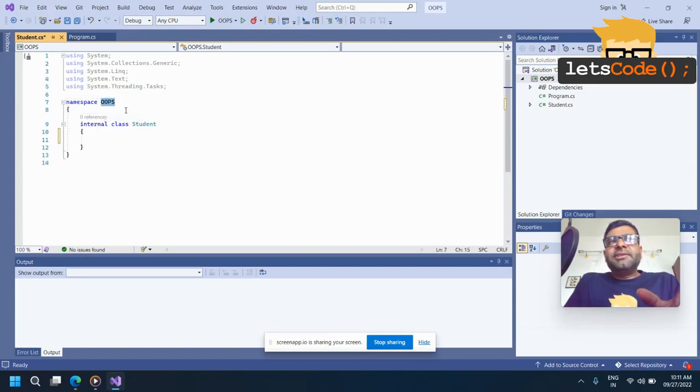So basically what does it mean? Within the oops namespace you might have student, teacher, college, so many classes. Those classes are grouped under oops. We will see that also if time permits.